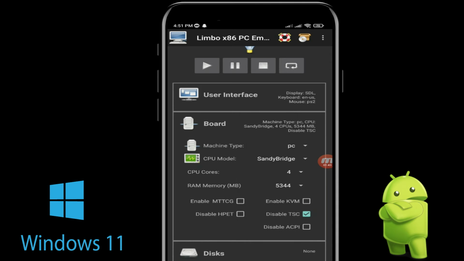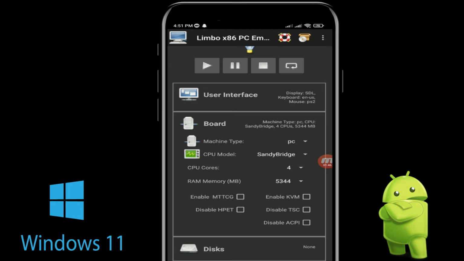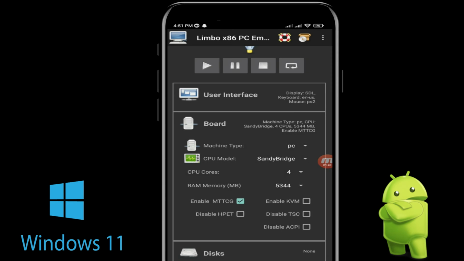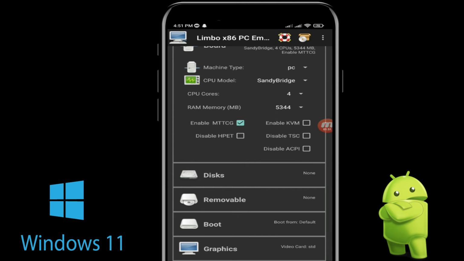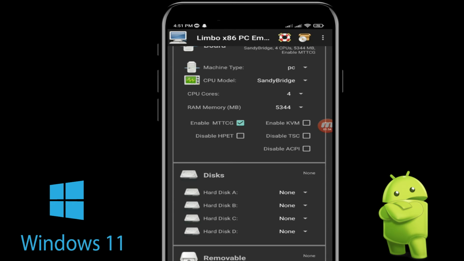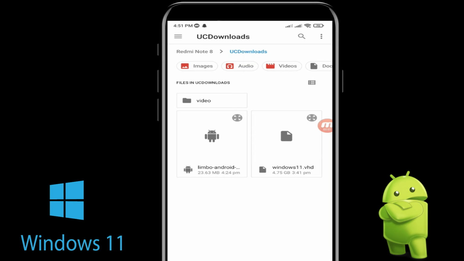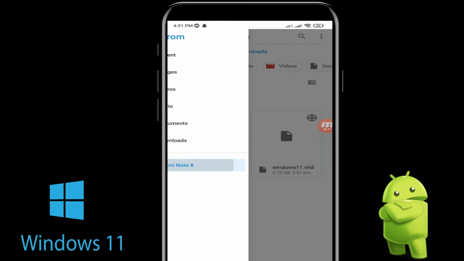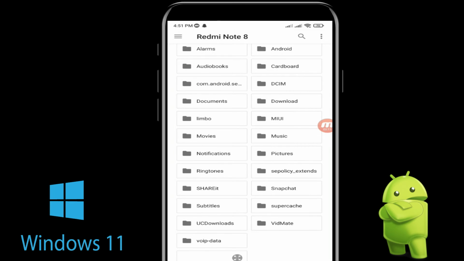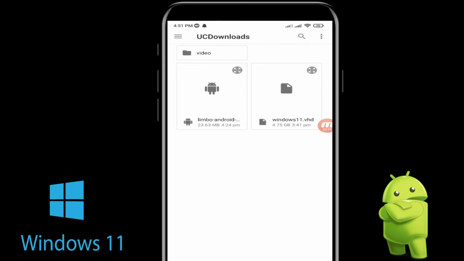Just disable TSC and then enable MTT CG and just do OK. And next just choose the disk and select disk A and click on open, and here you have to choose that ISO file. I already downloaded the ISO file, so that's why I'm just selecting it from the location.